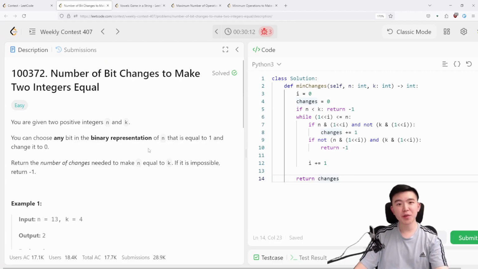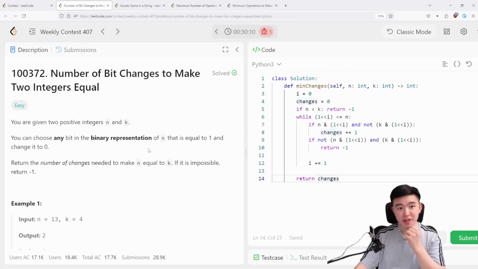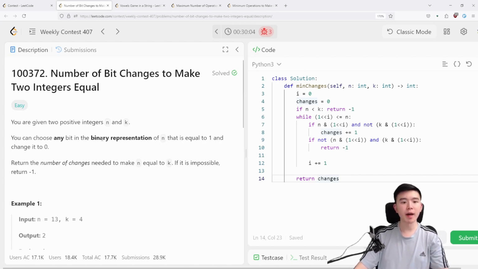Alright, so let's get started with problem number 1. Number of bit changes to make two integers equal. You are given two positive integers n and k. You can choose any bit in the binary representation of n that is equal to 1 and change it to 0. Return the number of bit changes needed to make n equal to k. If it is impossible, return -1.